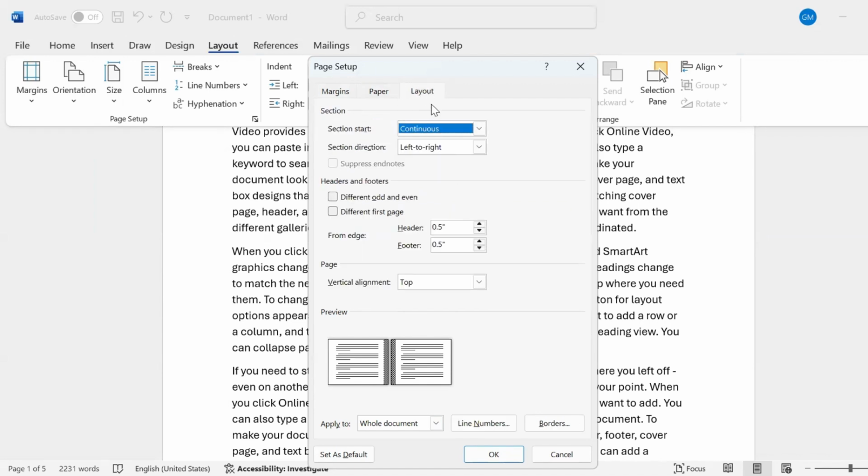Layout. In this Layout tab, here you can also choose whether you need to apply the headers and footers. We have a video about the header and footer, and if you need to learn more about header and footer, you can watch the headers and footers video. Different odd and even means you will have a header for odd pages and a different header and footer for even pages.